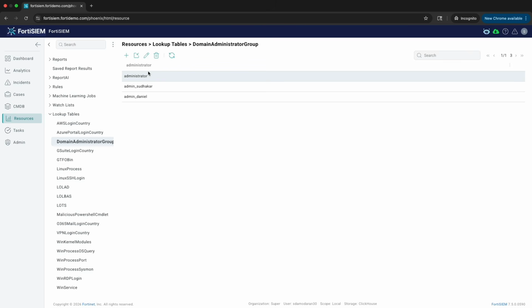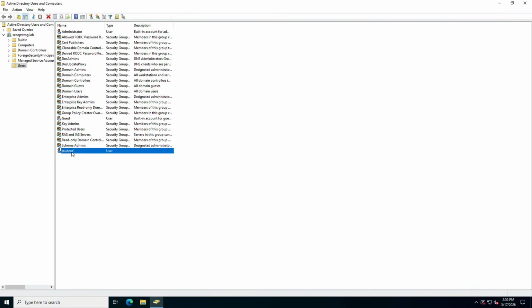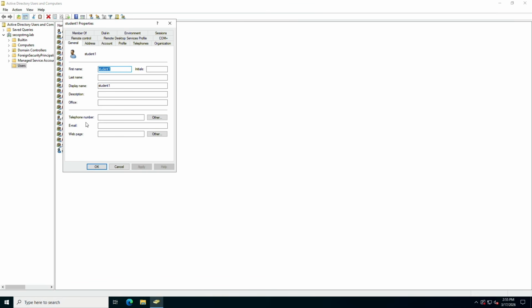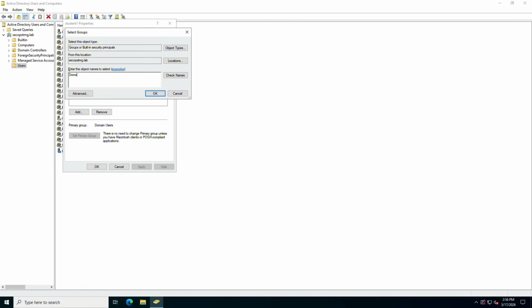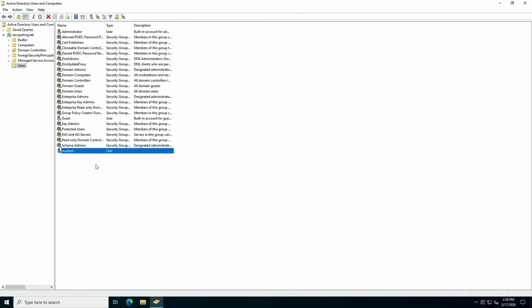Now, switching over to the Active Directory server, I have a user account named student1. I will now add this user to the domain admins group and apply the changes, confirming they are now part of that privileged group.